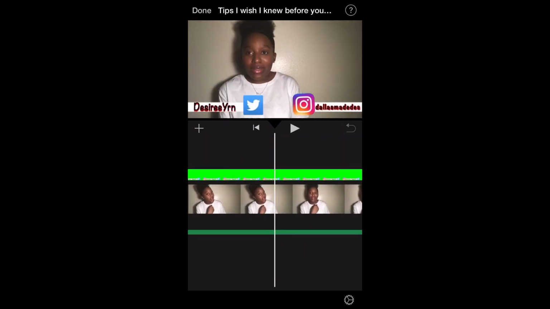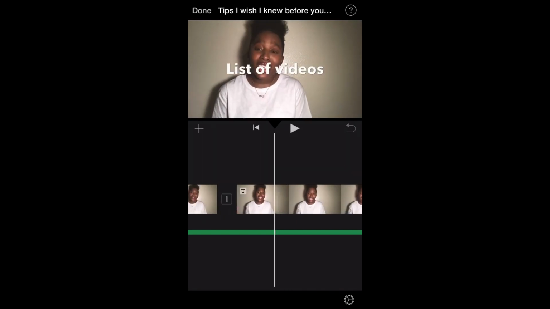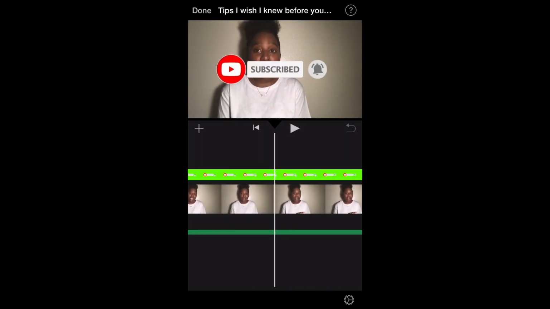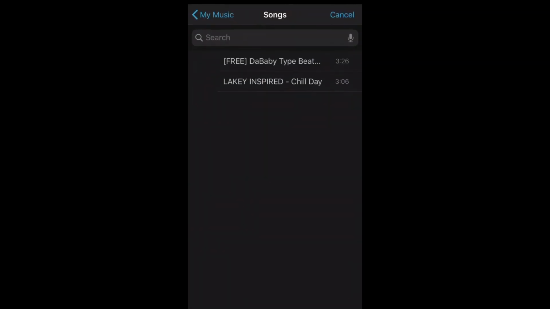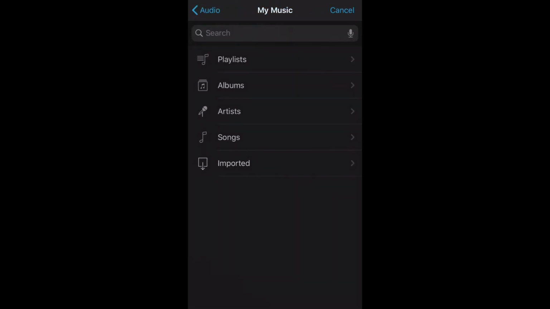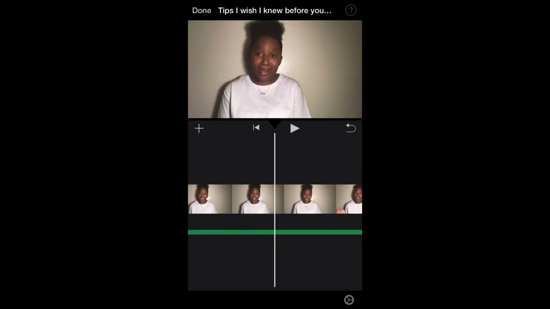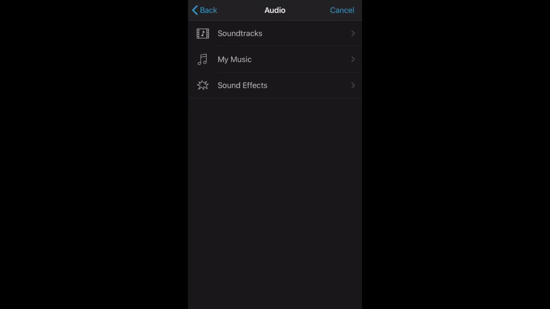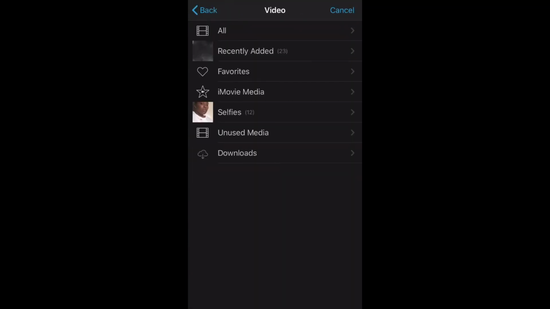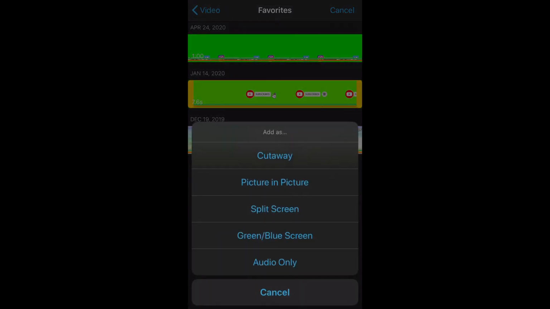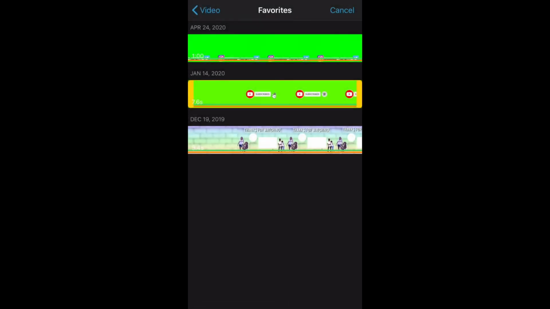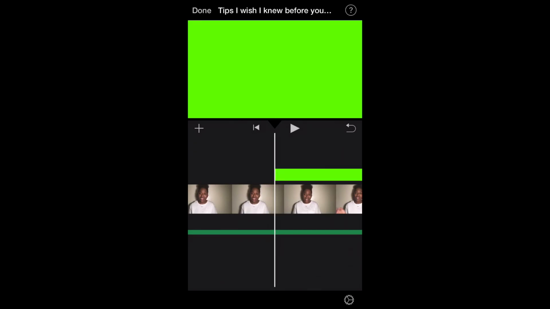And also I want to show you guys how I add in those subscribe buttons that you guys see sometimes, like this one right here. So what I do is I find a section where I want to add in the subscribe button and I press the plus. Oh, first I click the video, I press the plus, then I go to videos. It's in my favorites. As you can see, it's the second one. It's 7 seconds. I press it, then I press the 3 buttons, and then I press green/blue screen, and then it goes on top of my video.